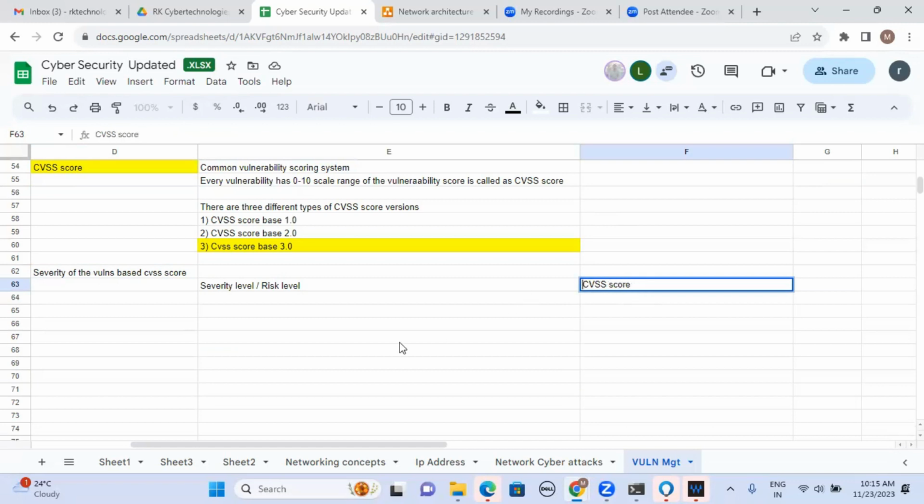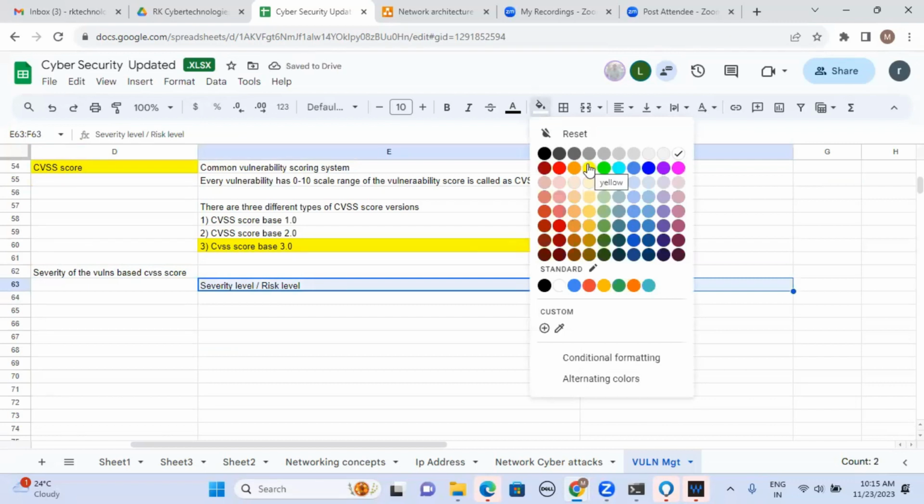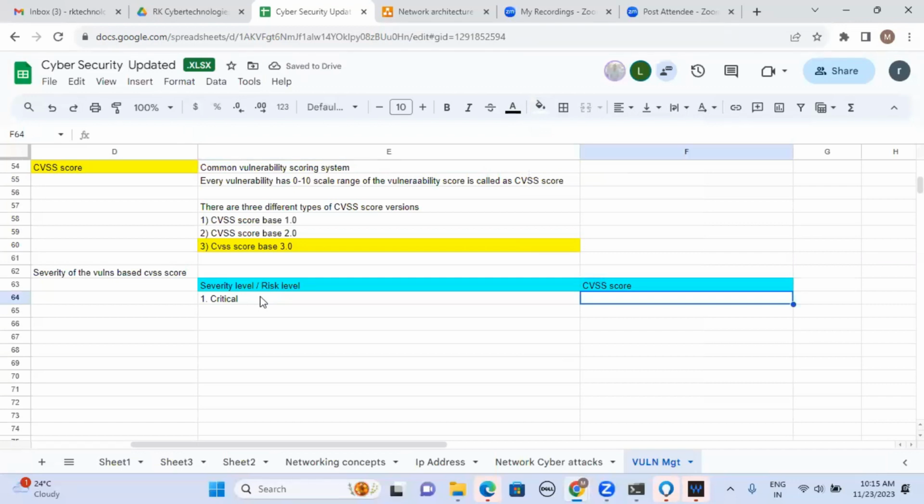So severity levels, security levels, and CVSS score. There are five different types of severity levels every vulnerability contains. First one is critical. So what is the critical score? Any guess? From 0 to 10, what is the guess? 8 to 10. Whenever any vulnerability score is coming in between 8 to 10, we can call it critical.